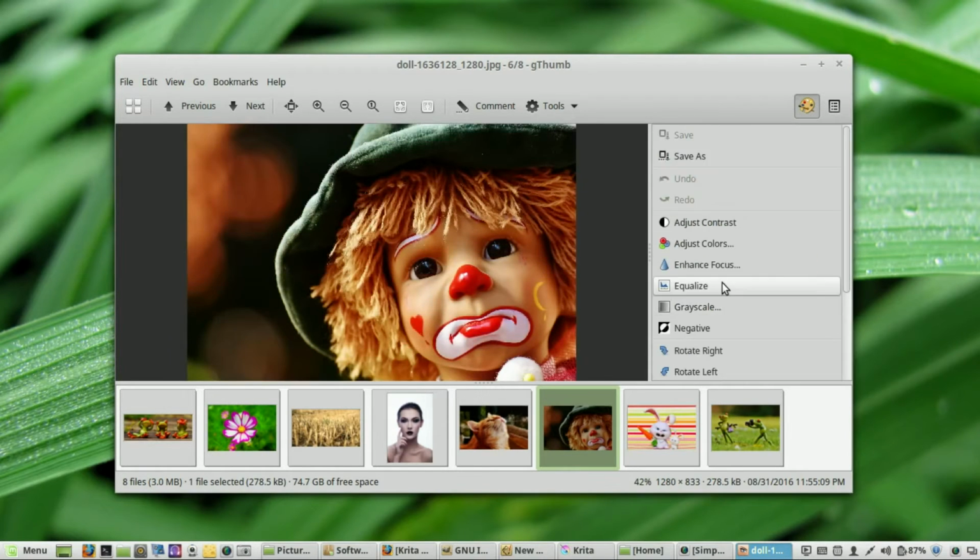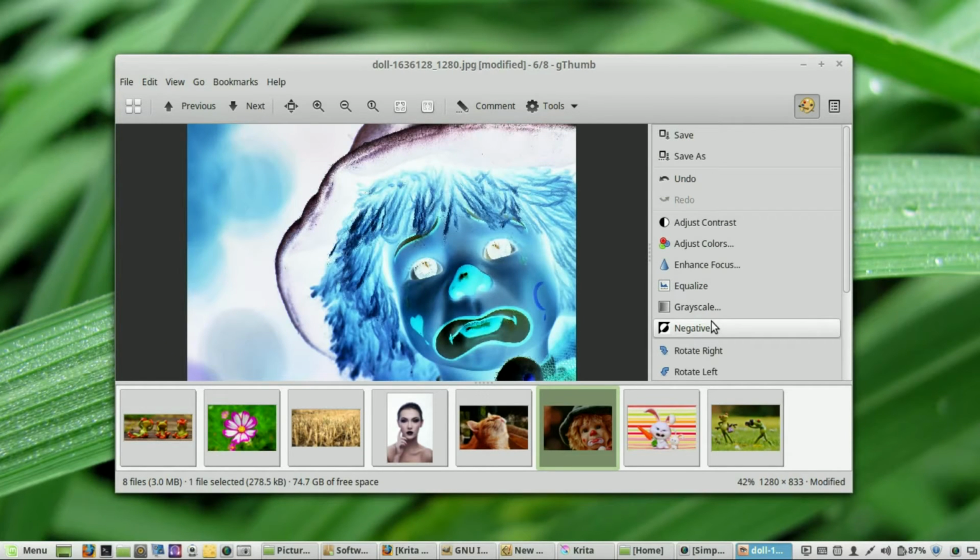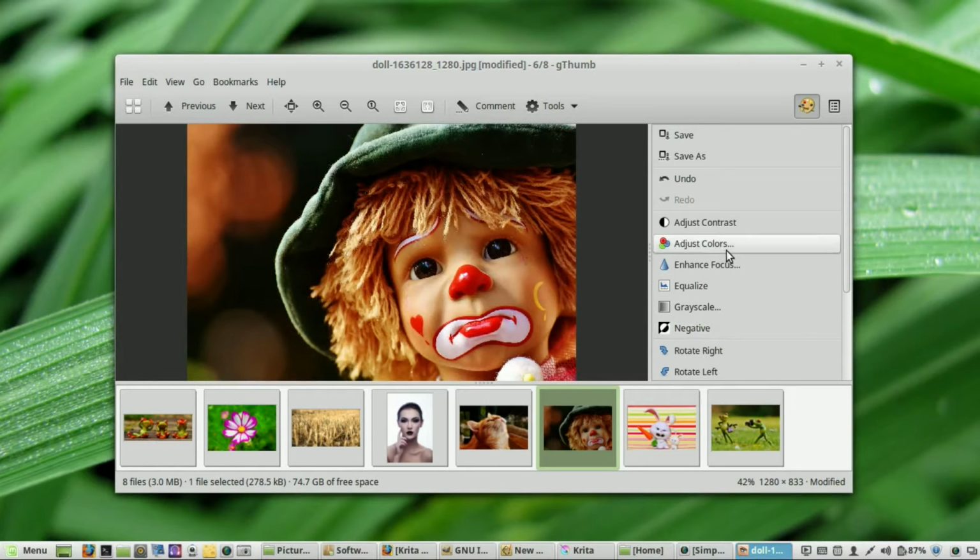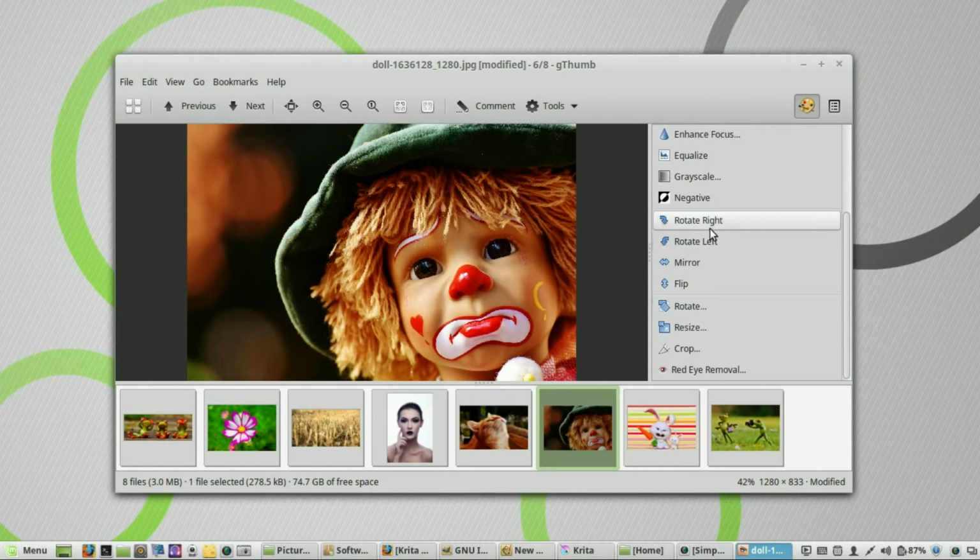You could also do something really creepy like that. Yeah, if you don't like clowns, it's probably a little scary. So you could do a lot of things here. You could rotate it, flip it, resize it, remove red eye. So in my opinion, for the majority of people who just want to do really quick and simple image editing, I think Gthumb is an excellent program that's built in, extremely easy to use.